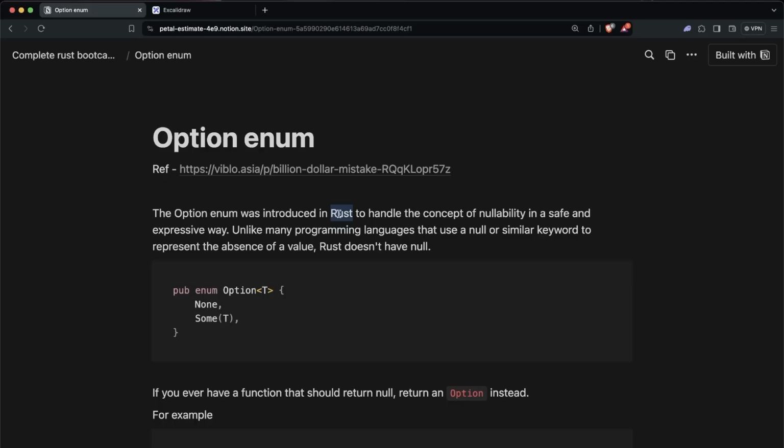Which is why the option enum was introduced in Rust, and I vaguely remember something similar exists in Java as well. The option enum was introduced to handle the concept of nullability in a safe and expressive way. Unlike many programming languages that use a null or similar keyword to express the absence of a value, Rust does not have a null. It says if you ever have a case where something can be either null or a value, you use the option enum, which as you can see is slightly easier to look at than the previous one. What does it say?